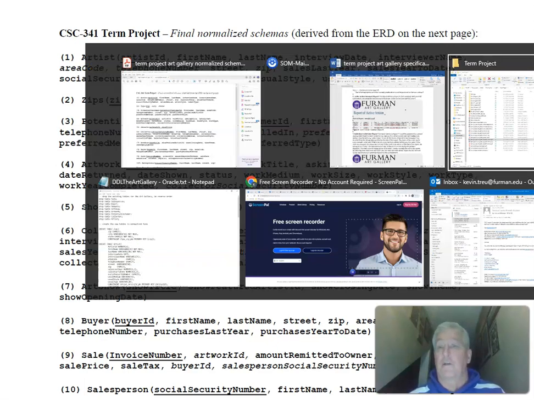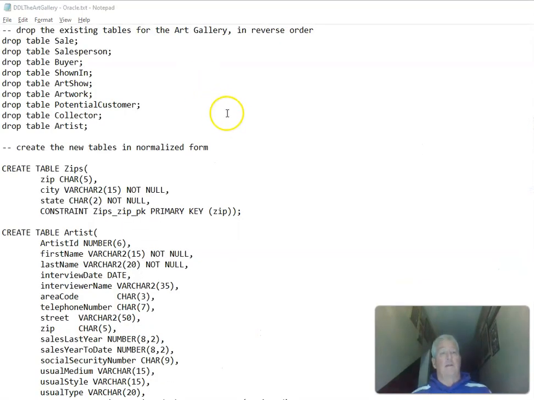Let me go and find those. Okay, here is the data definition language commands for the art gallery. You'll notice that you can do these multiple times. So I included drop table commands at the beginning in case you have some of these tables existing already.